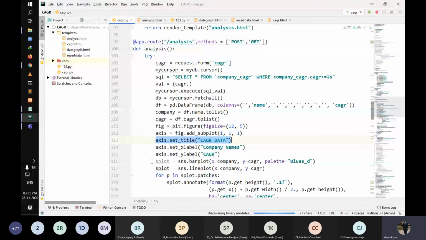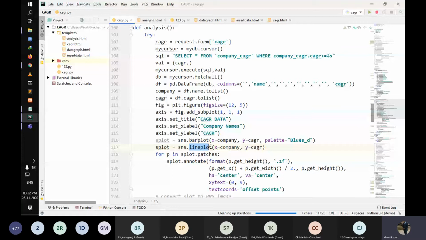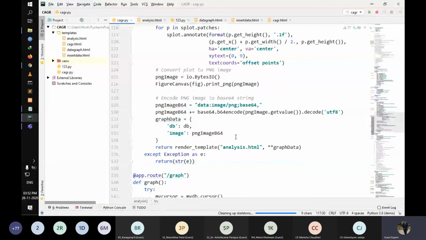And then we make one variable we call splot, which uses Seaborn bar plotting with x and y axis, and we set the palette as blue D, so it gives one color to our graph. We are also using both a bar plot and a line plot in the graph, so they represent both things in our graph. And the same thing we did in the previous versions.